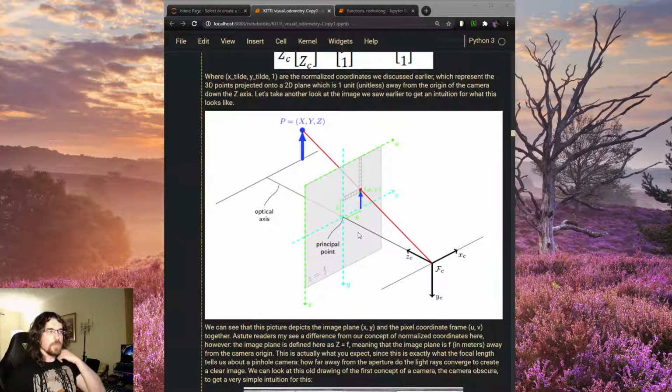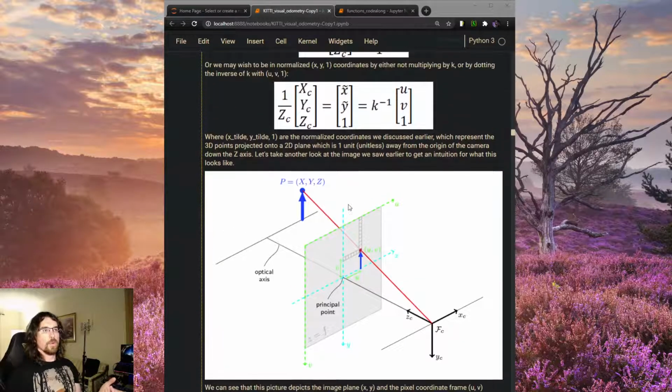And so in order to do this, we're going to need a depth estimate because, like I said, when we projected down onto this 2D plane, we lost our depth information. And so we need to recover that somehow. And there's various ways to go about that.